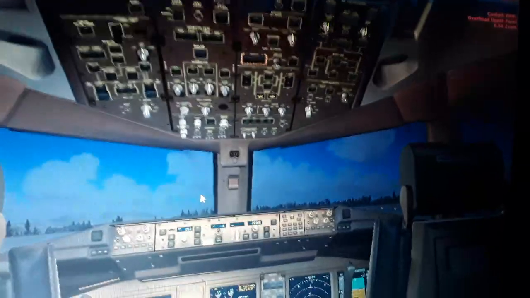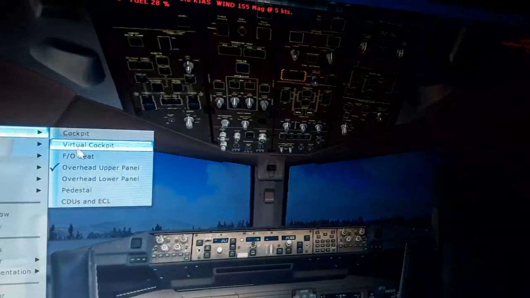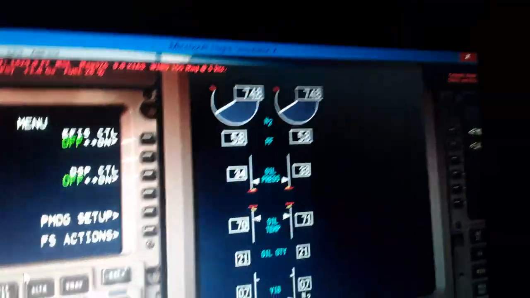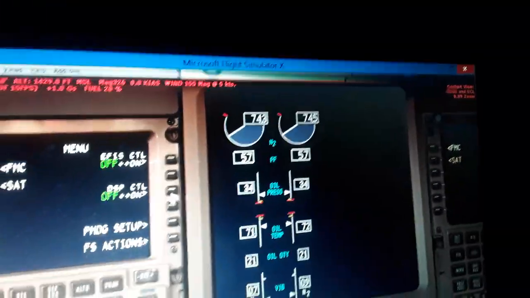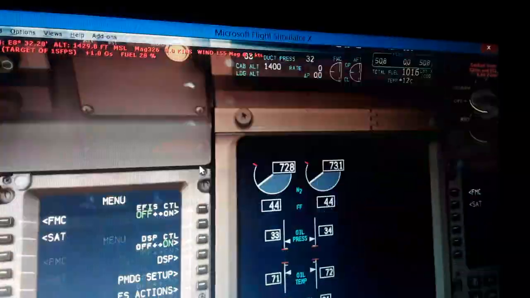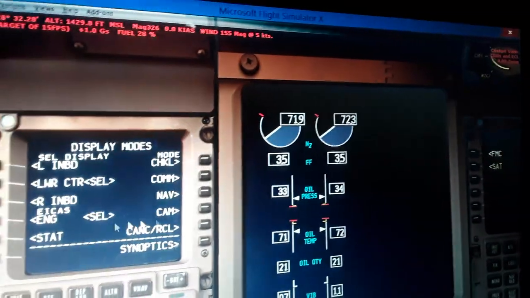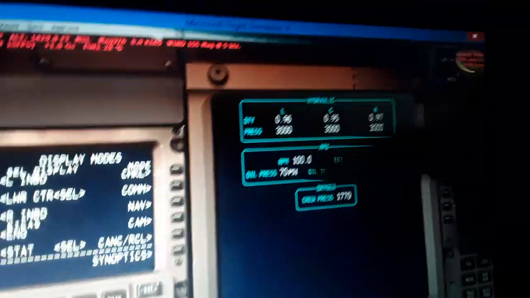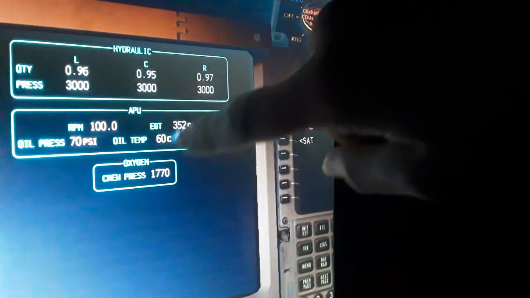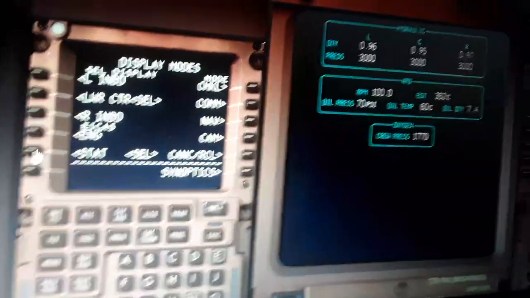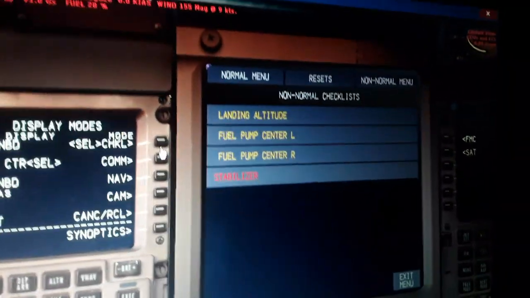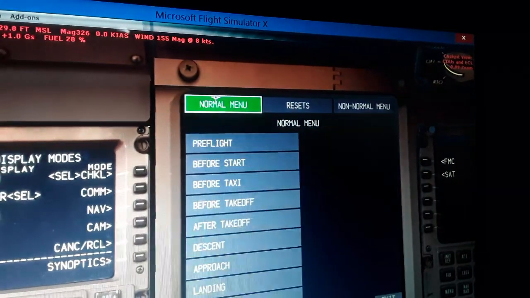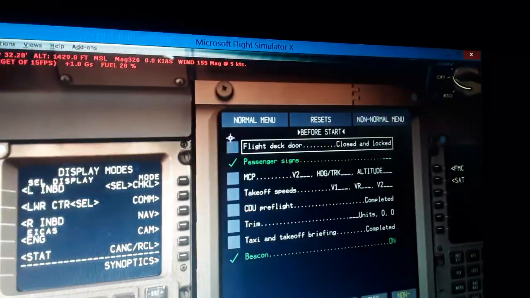I will come now here. One last section before starting the engine. We have this display here. I will show you now. So you have the display on. You can see the engine, you can see the status, you can see the APU start here, the hydraulics, pressure, and the oxygen. You have the checklist, normal menu. So you have before start what you need to do.